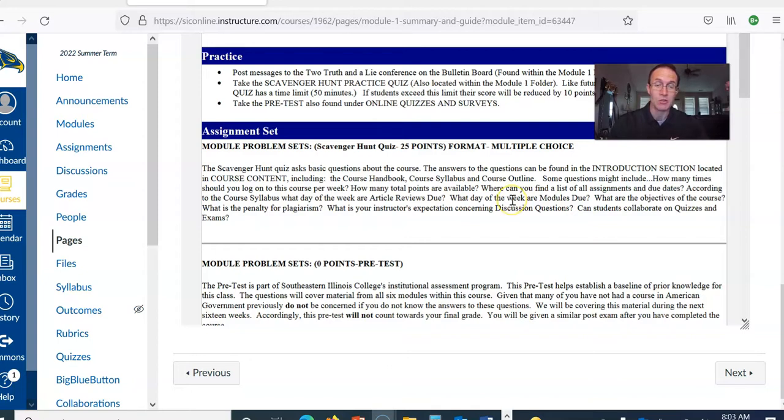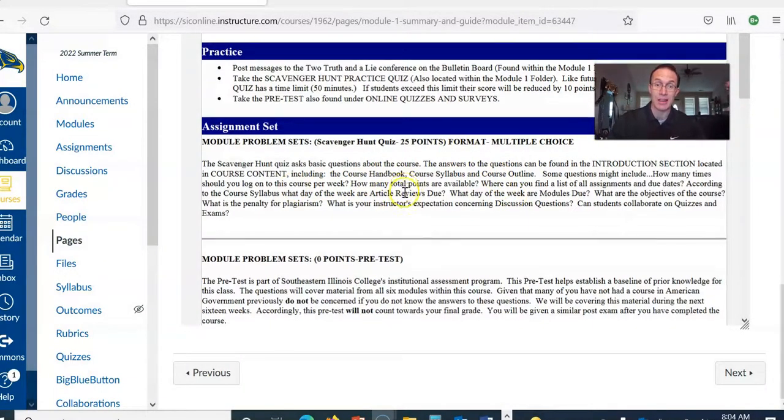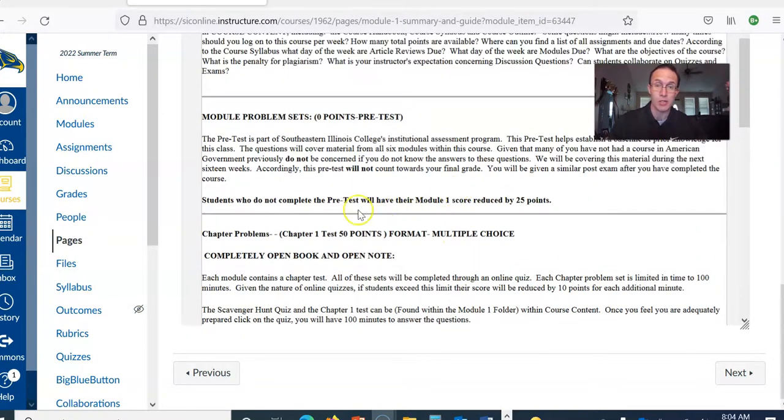So I don't do midnight. I know a number of instructors do set their deadlines at midnight. I don't do that for one main reason, which is I'm not a zombie. I'm not up at midnight. So if you have experienced a problem with the course and it's midnight, I'm not going to be able to respond to you. 6 p.m. I can definitely do. So I do that for my benefit, but also for your benefit. So it's always going to be Wednesdays at 6 o'clock. So the scavenger hunt quiz is more or less going to ask you basic questions about that to make sure you understand those policies. Next thing you're going to do is complete this pretest.